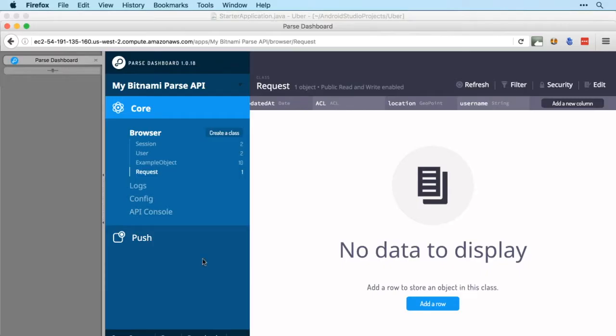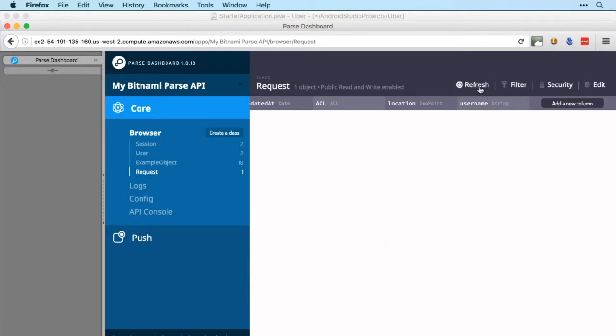And if we have a look on our Parse dashboard, we now have an object called request, which is a store of all of the active Uber requests. And we've got the username of the requester as well as their location in a Parse geopoint. And you're going to need to use geopoints to store the location.